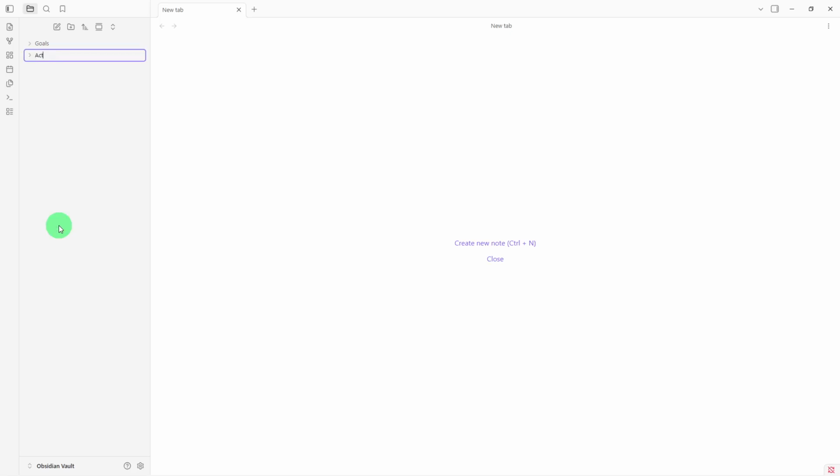These 3 folders form the backbone of your system. The Goals folder will hold every objective you set. The Action Plans folder stores the specific steps you'll take to reach each goal, and the Reviews folder captures your progress checks and reflections. By keeping them separate, you avoid clutter and make it easy to find exactly what you need. Inside your Goals folder, create a new note and title it Goal Dashboard.